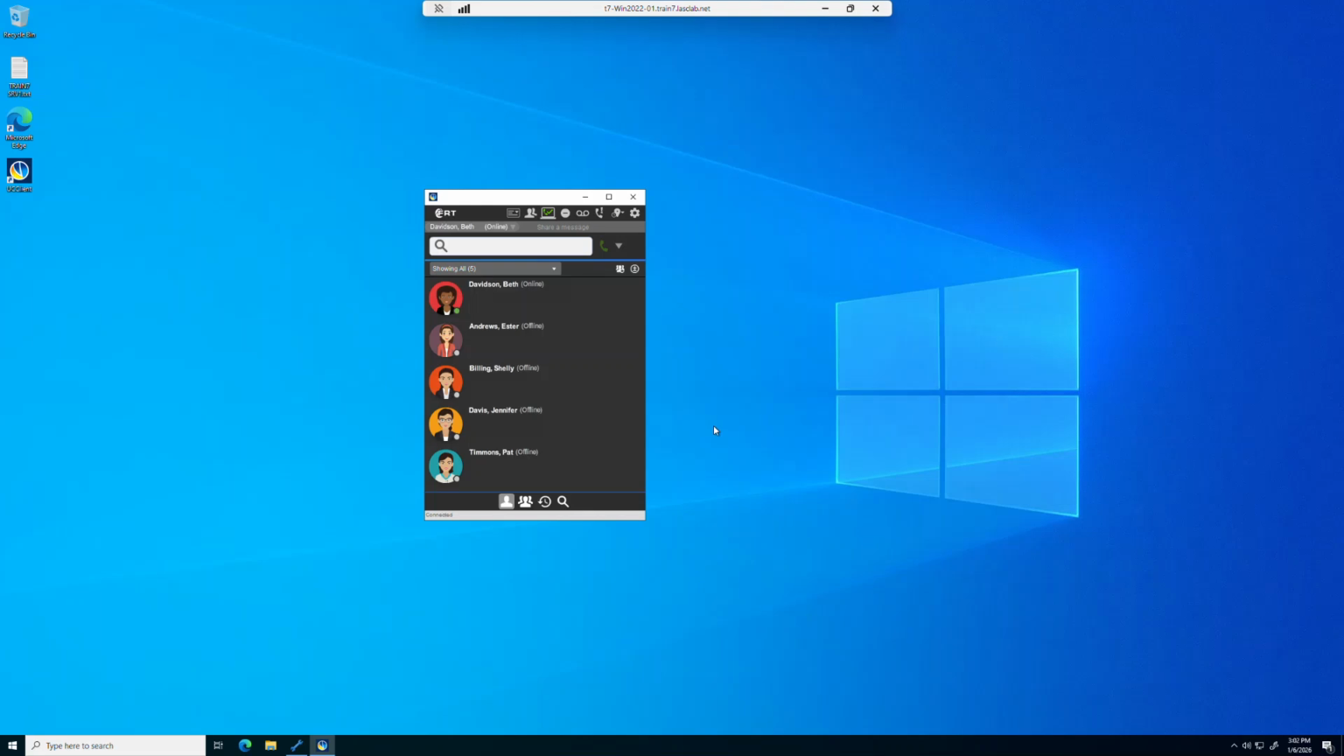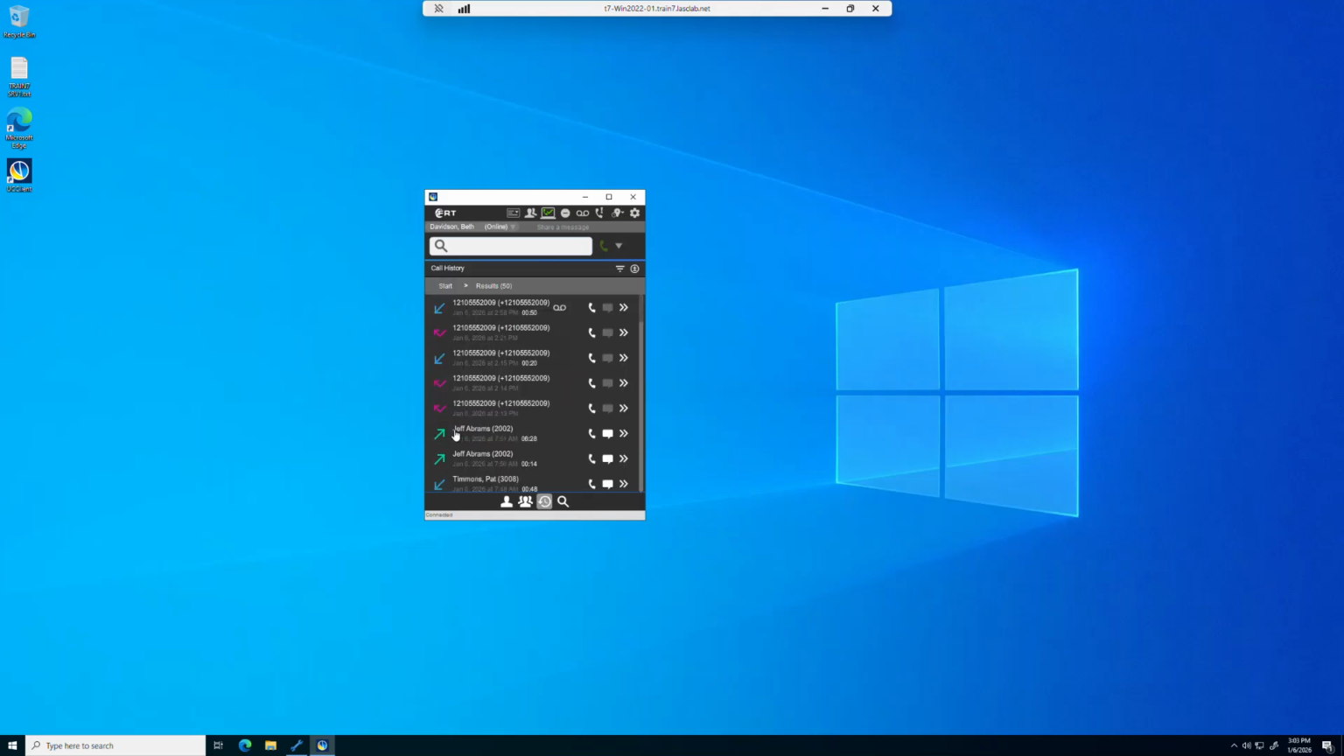In order for the user to listen to the recording, he or she needs to go to the call history. So let's go to the call history and let's search for all the calls that Beth Davidson made or received. Here you can see the last call has an indication here. That means the call has been recorded. So don't get confused about pressing that icon.